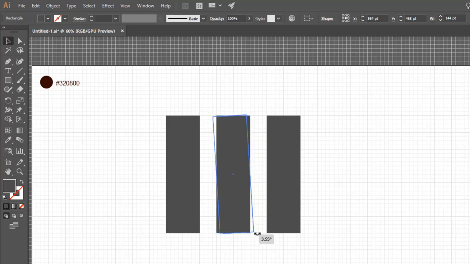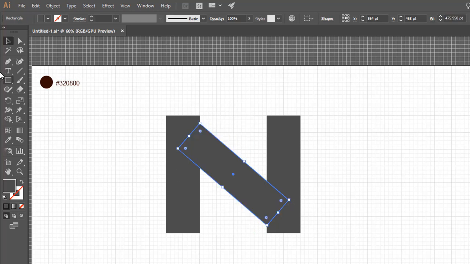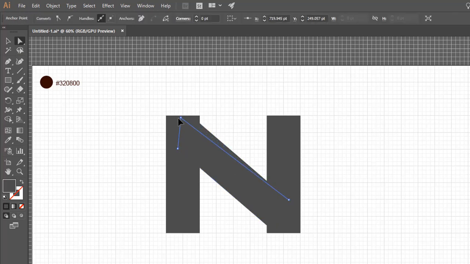Now rotate the middle shape at a 45-degree angle or something like that. Now activate the direct selection tool and select the upper anchor point and drag it to the upper side. Do the same method here. Now select the other two anchor points and drag them to the downside.